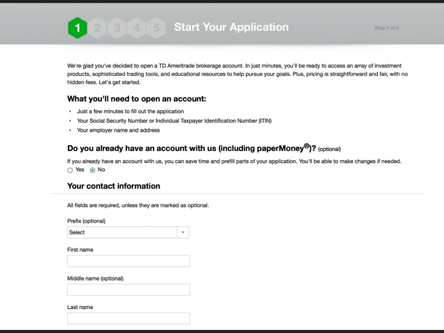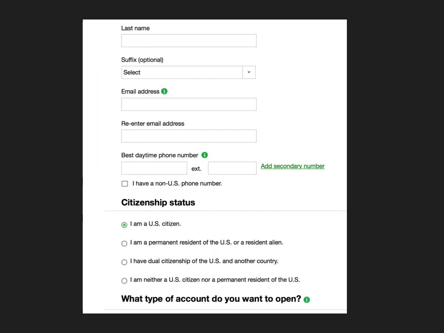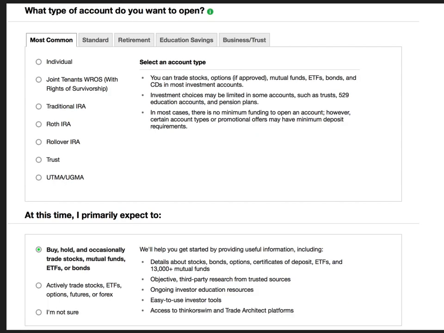So to get into setting up your account, what you're going to need is your social security number, your employer's address and name, and the routing number for your checking account. So you'll add your contact information, then move on to your citizenship, and then we'll get into what type of account do you want to open. For most people, you're going to want to do the individual.